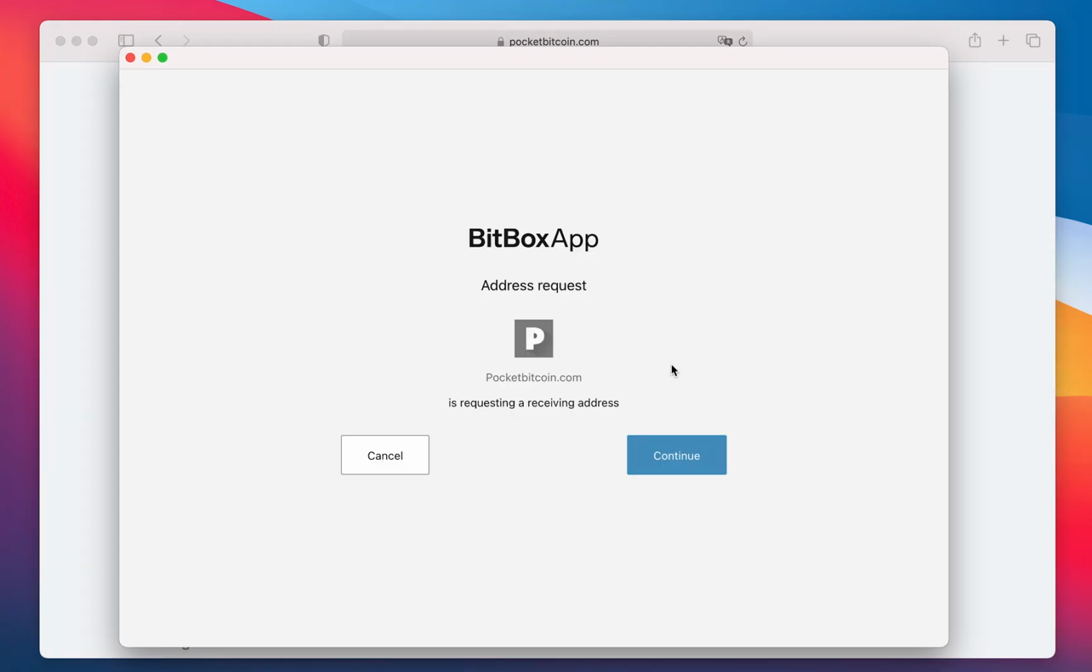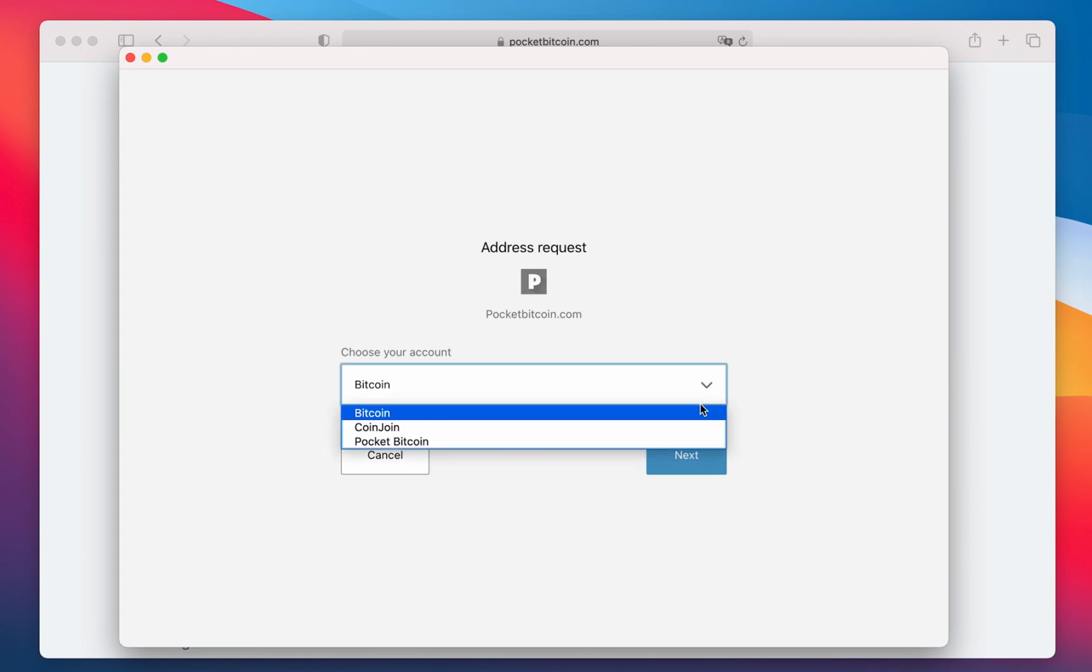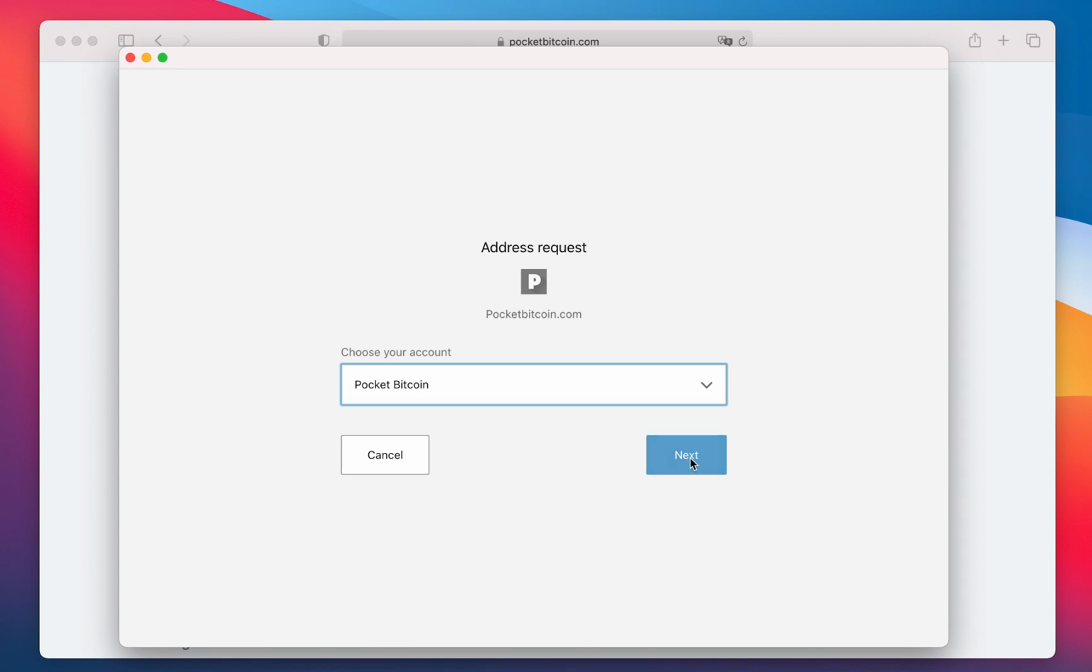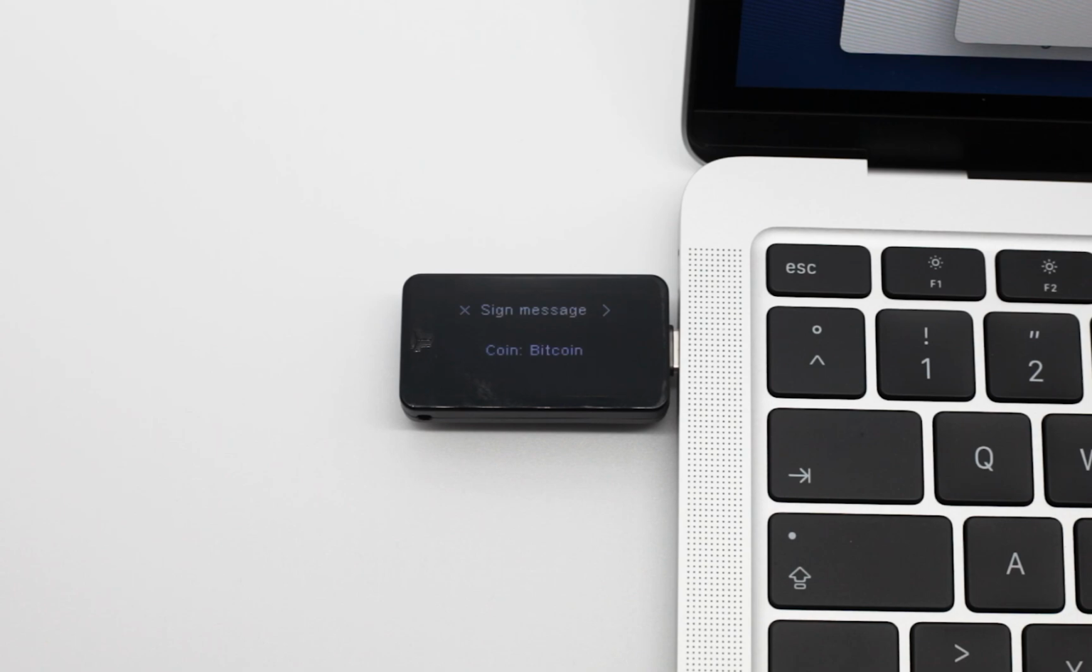In the BitBox app, we follow the instructions by clicking on Continue. Now we have to choose the account we want to authenticate. Here we select the Pocket Bitcoin account we created earlier. The app now shows us an address and message that we have to confirm on the BitBox display.